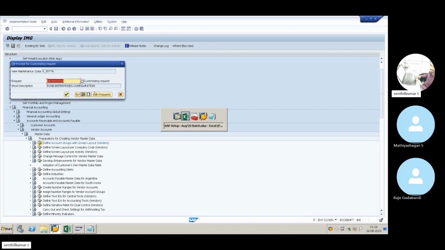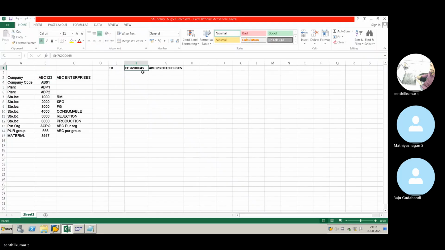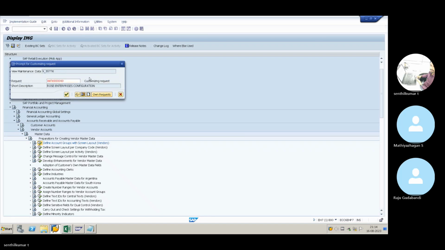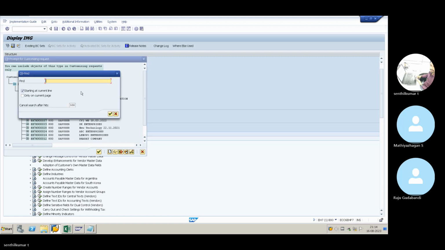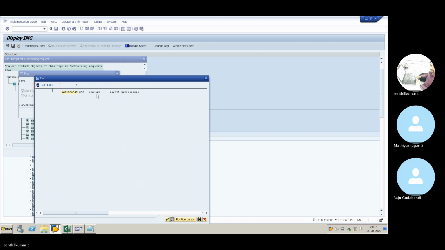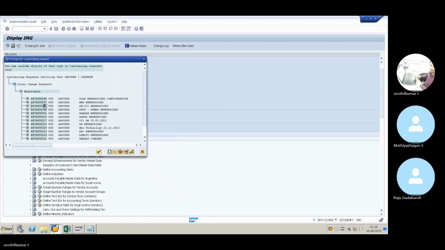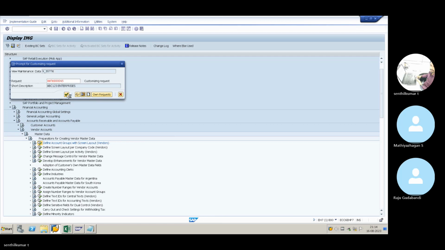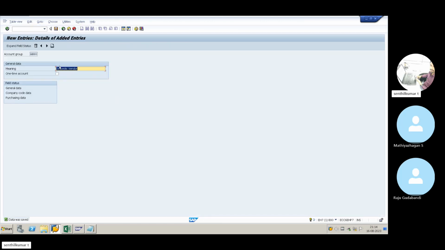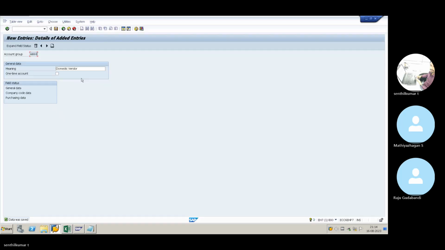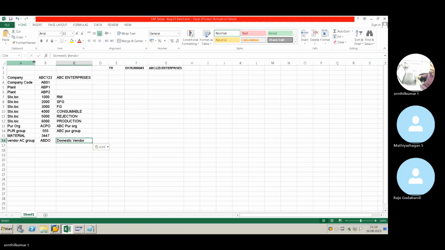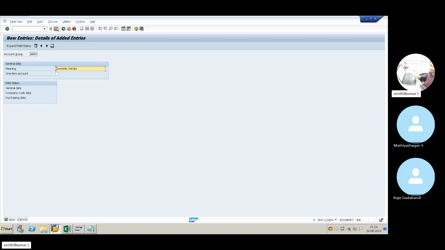Our TR number is 94. So I can create an account group. I note this down for our reference. Vendor account group: domestic vendor. Okay, so I created the domestic vendor.